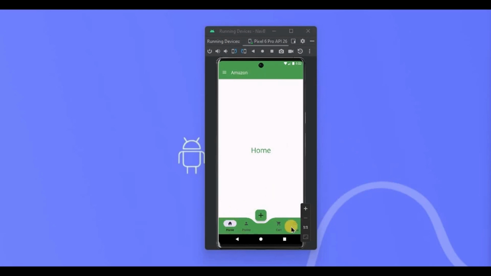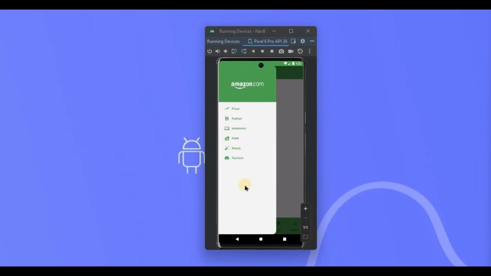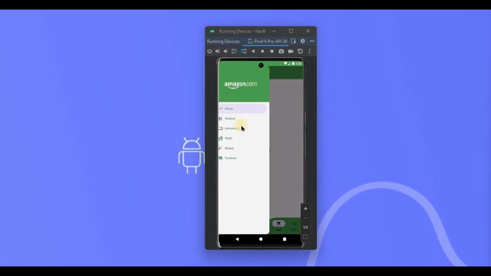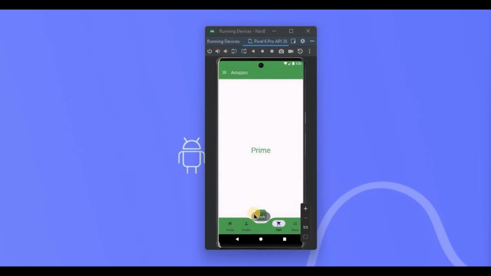This is how bottom navigation will look, and this is how navigation drawer will look. You can switch from one fragment to another fragment. Also, you can click on the middle floating action button. It will throw a toast. Then when you click on a navigation drawer item, it will open the respective fragment. For the remaining items, I have put a toast on it. So this is what we are going to create in this video. The code and logic is quite simple.